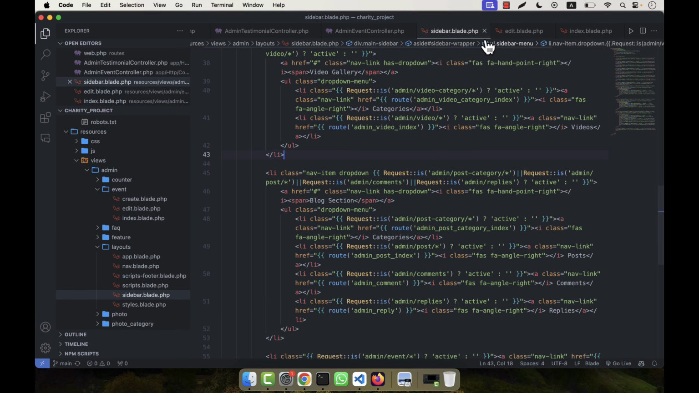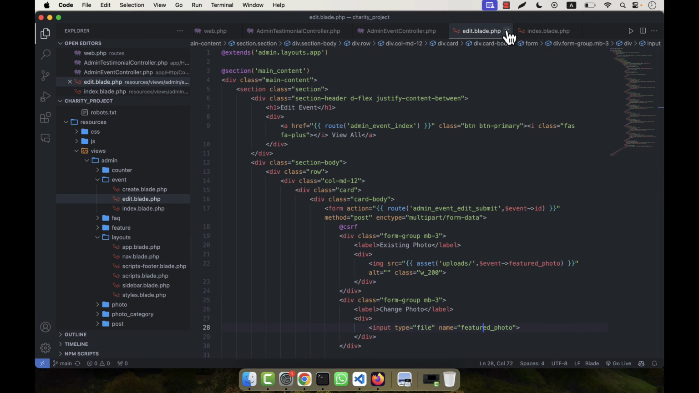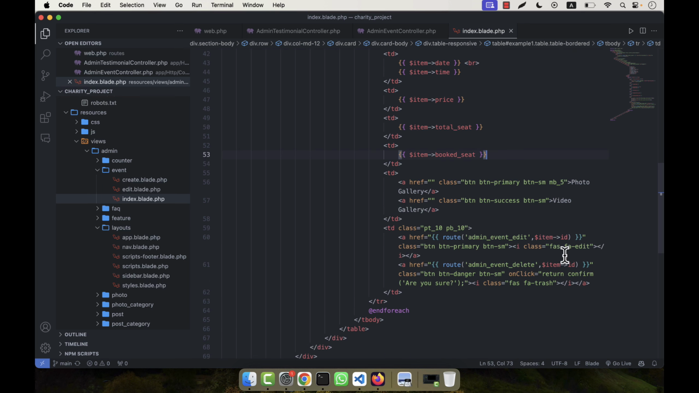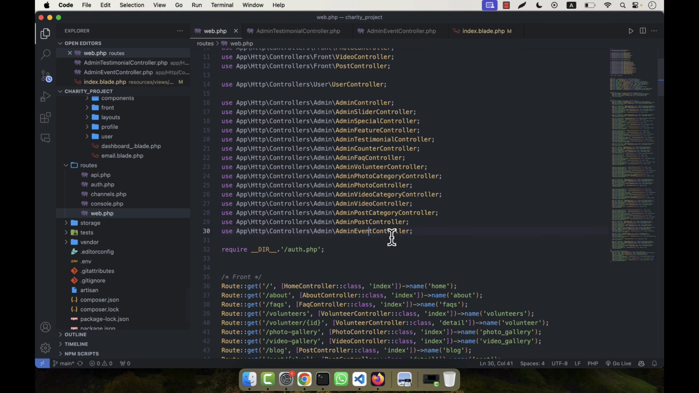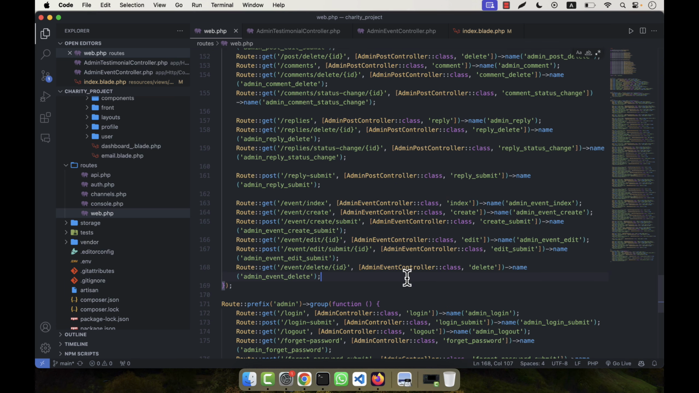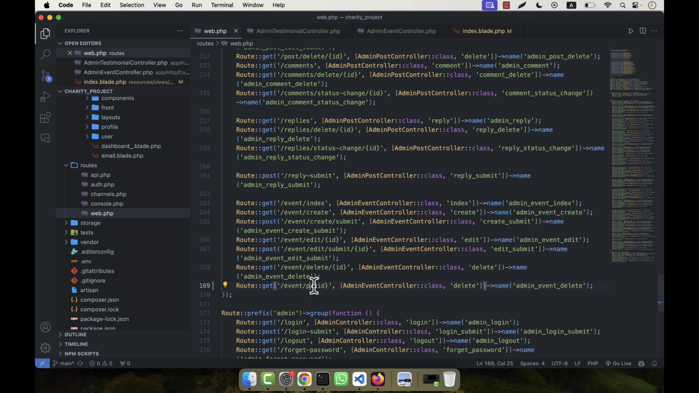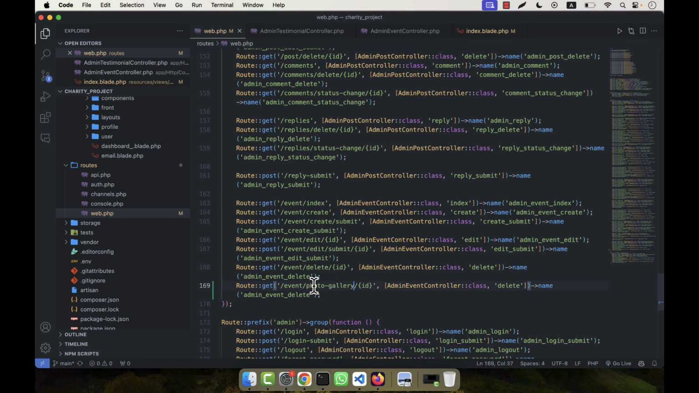So the sidebar is not needed now, edit index. Okay, from index, when I click on this photo gallery, it will take me to a route. My existing route is the admin event controller here. So here I am going to add another one, that is photo gallery. So event photo gallery, ID, event ID is okay.